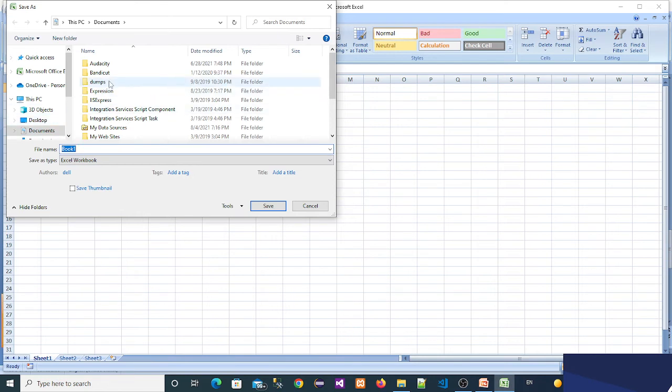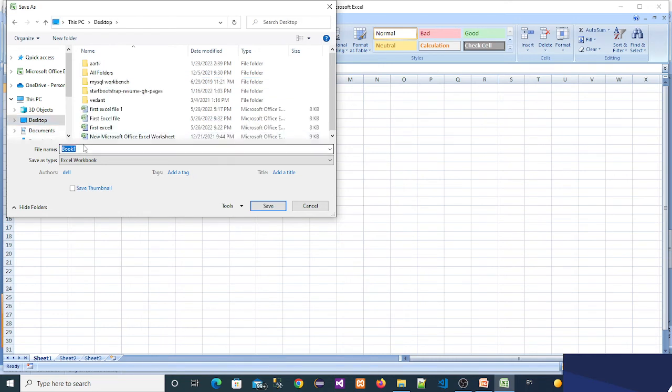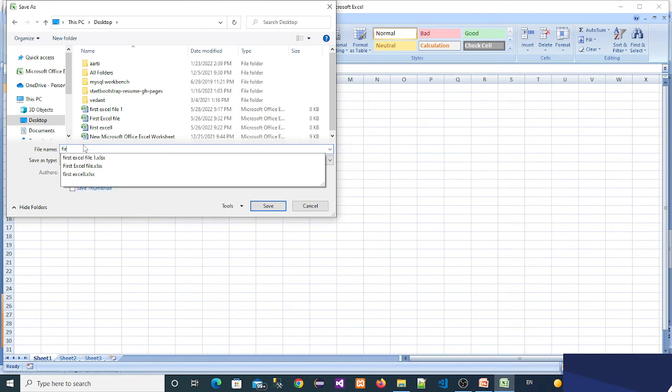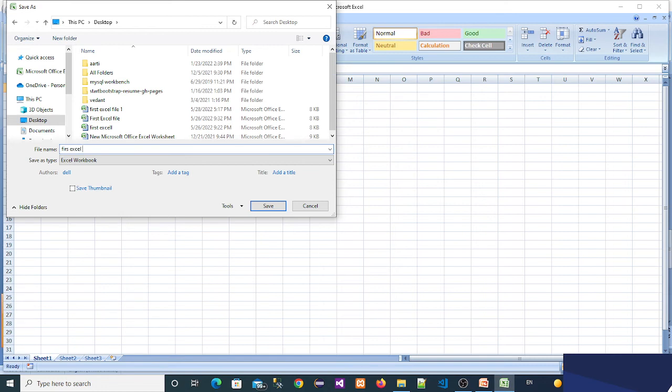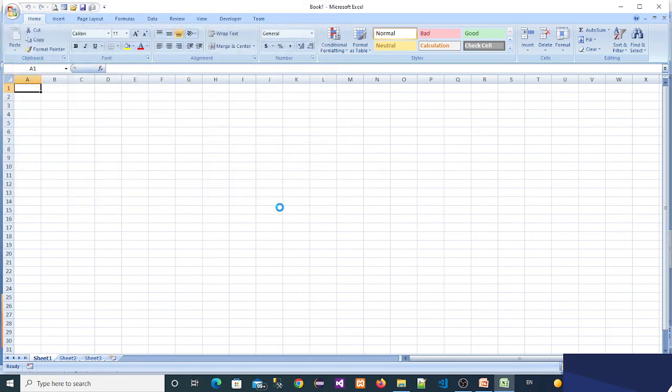Select the folder where you want to save the file. For myself, I am clicking on the desktop and I am giving it an appropriate name. First Excel tutorial. And click on the save button.